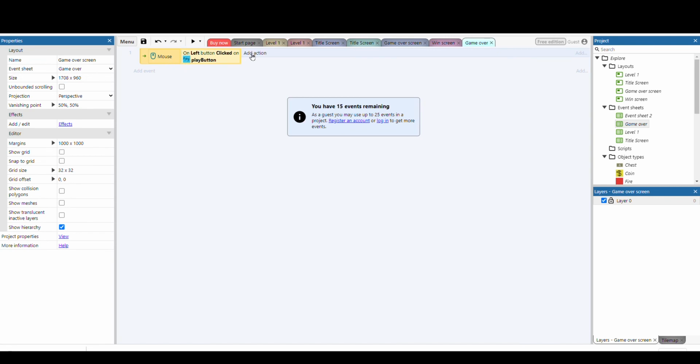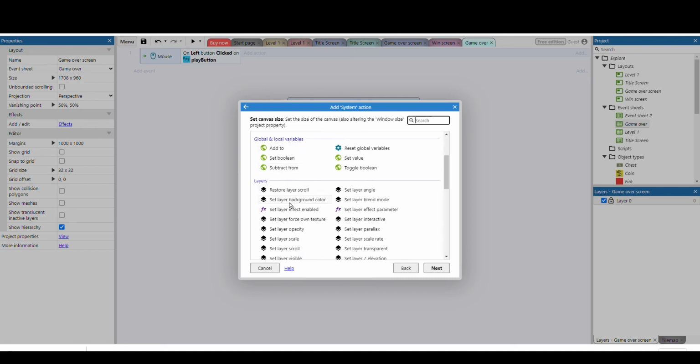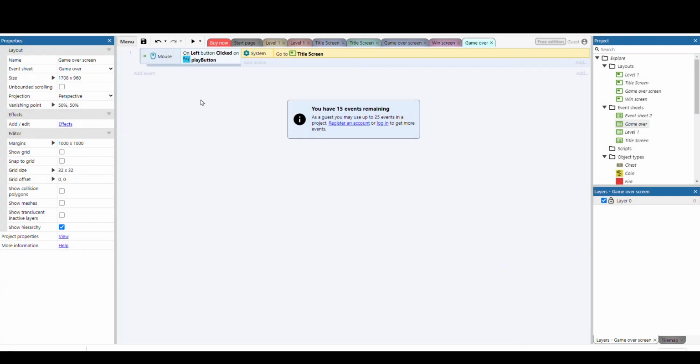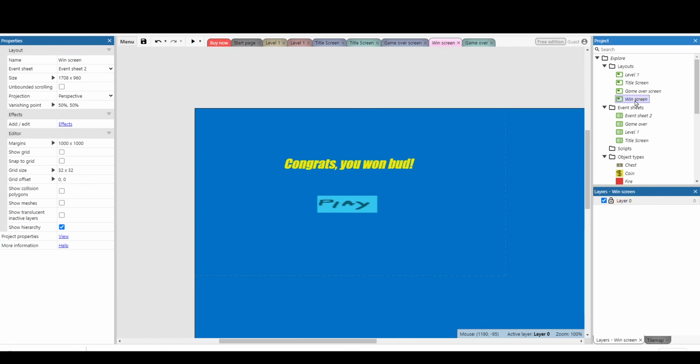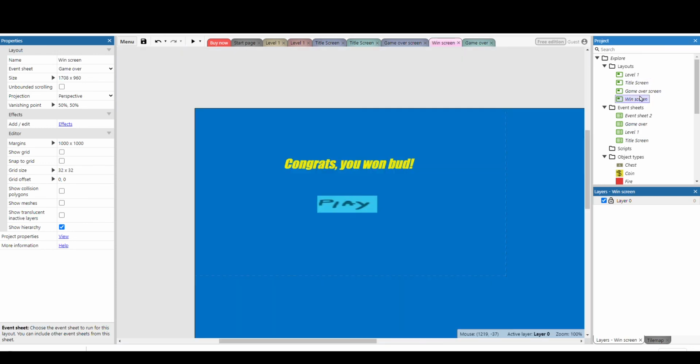Okay, well, what happens when they click the play button? We want them to go back to the title screen. So system, go to layout, and take them to the title screen. Now we're going to have the same code on our win screen. So rather than duplicating it, copying and pasting, or just recreating it, instead we'll go to our win screen and let's pair it with our game over event sheet. Now when you're on the win screen, you'll be using the game over events, which are exactly the same.